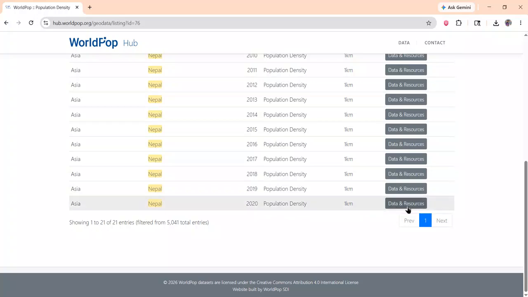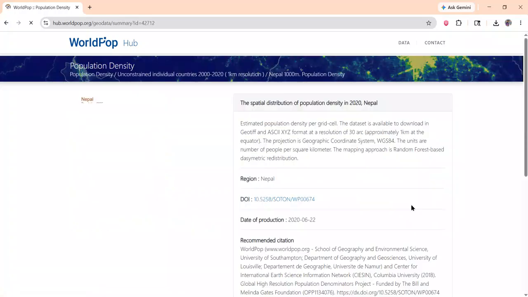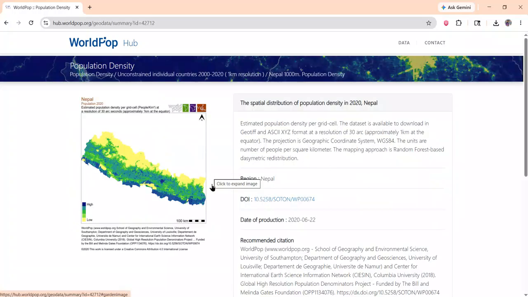So what you need to do is simply click on data and resources. You can see if you download this data and visualize it, then the map will look like that. This is the preview version. And look at that, the data production year is 2020.